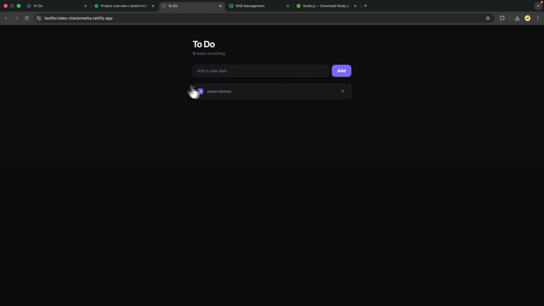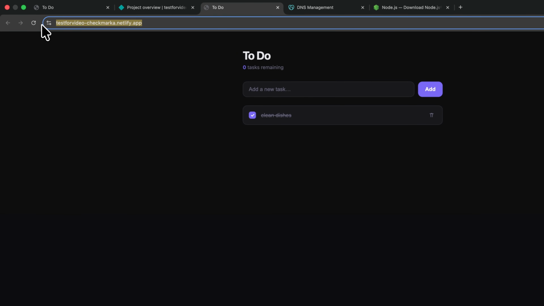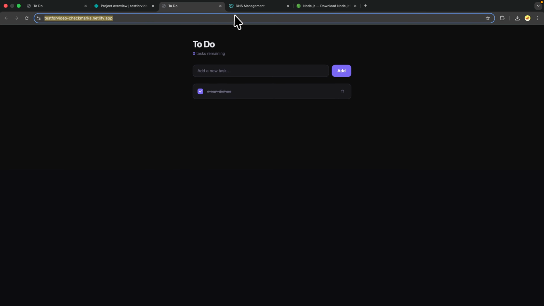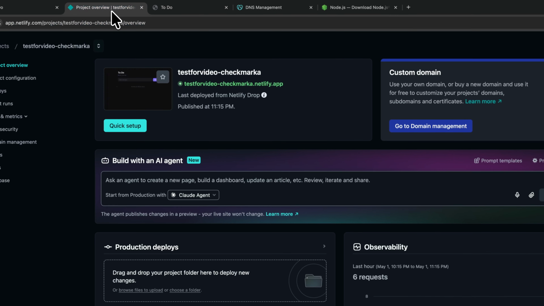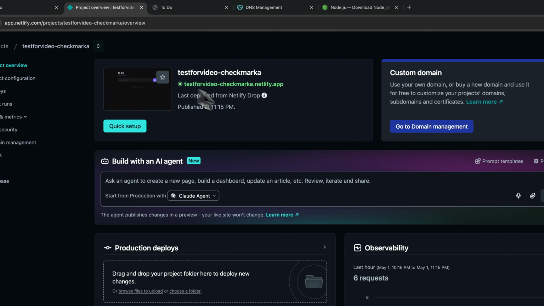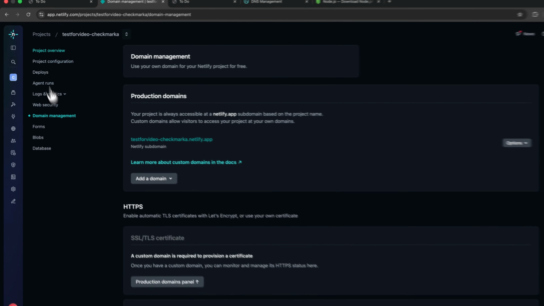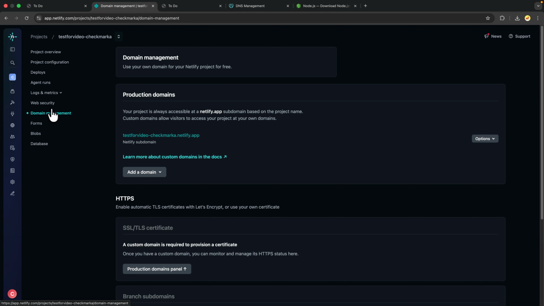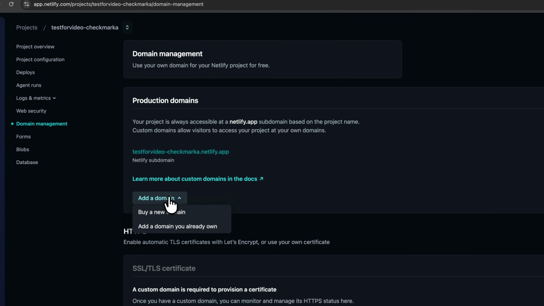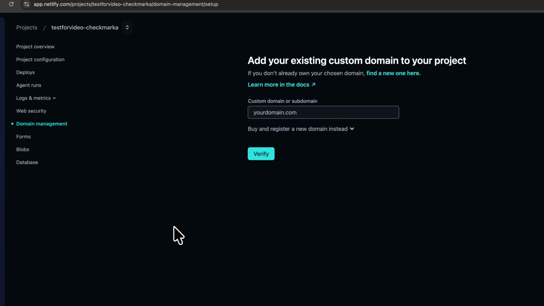And now, for example, let's say you would like to change this default domain to your custom one. So for example, if you have your own GoDaddy domain or Hostinger, Namecheap, Porkbun, or whatever provider you have, you can add it as well. So let me show you how. If you click on go to domain management over here, or simply domain management on the left side, you can simply click on add a domain you already own. If you have one, you can also buy one.